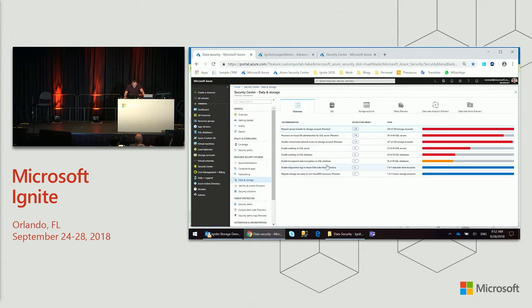Another one identifies the storage accounts that are not limited to restricted networks. And again, you can get the full list. And the last one identifies if you are using a classic storage account, which is not the newest and more secure storage account. This is the security recommendation.